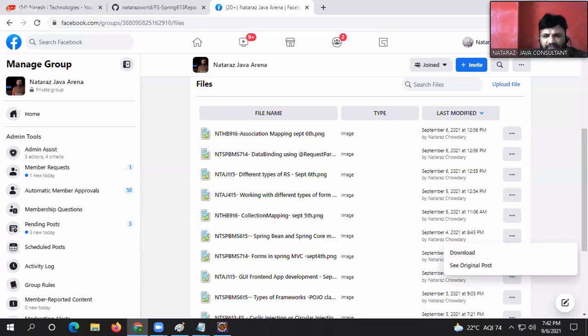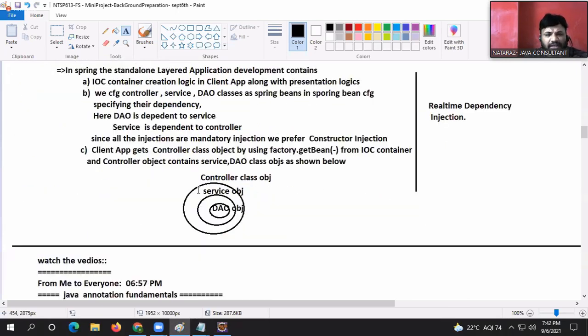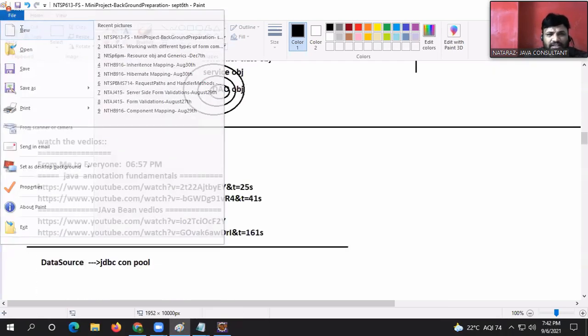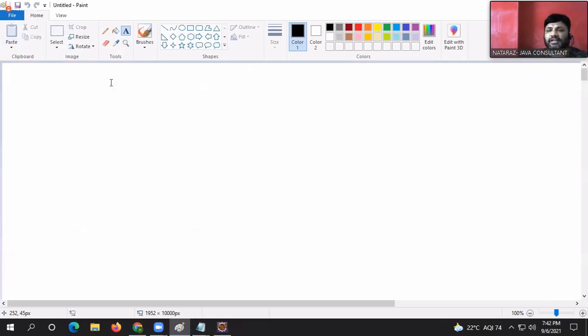Okay. Tell me, guys, what do you mean by spring bean? The Java class whose object is created and managed by Spring Container is called spring bean, right? Okay. The Java class whose object, whose life cycle is managed by Spring Container is called spring bean. Total how many containers are given by Spring? 2 containers are given by Spring. One is bean factory, one is application context container.